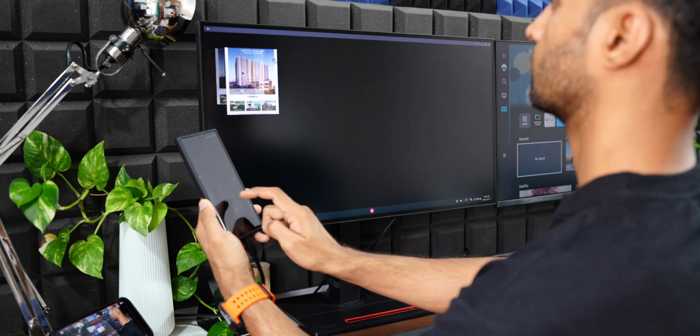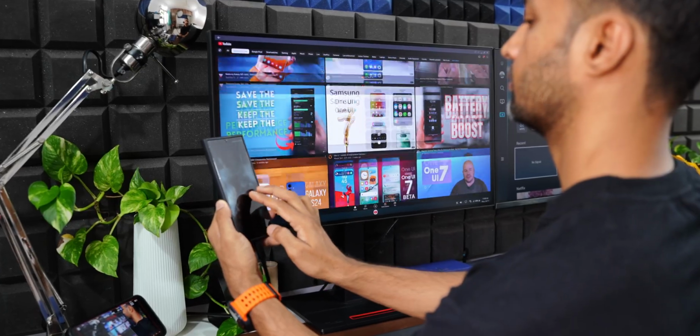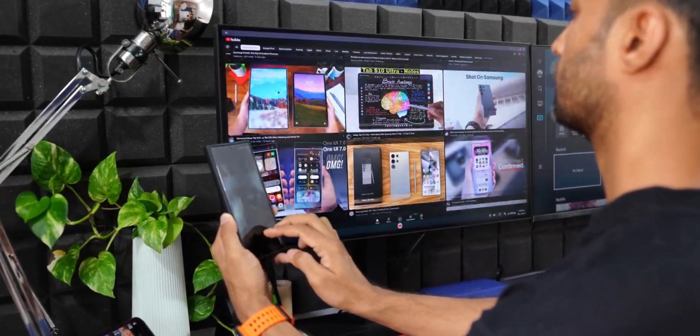So you're not just carrying a phone, you're carrying a personal computer if you have Samsung DeX on your mobile phone. You can easily connect it to any third-party monitors using a cable and start using Samsung DeX, which is just fantastic.